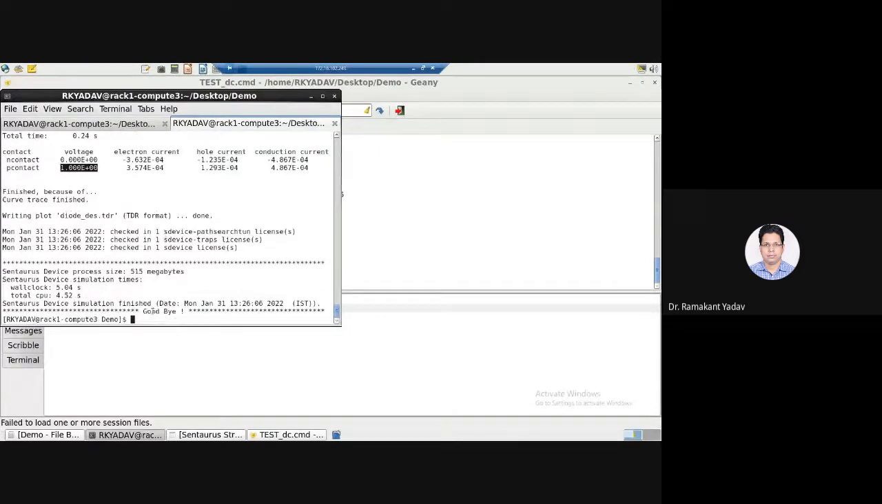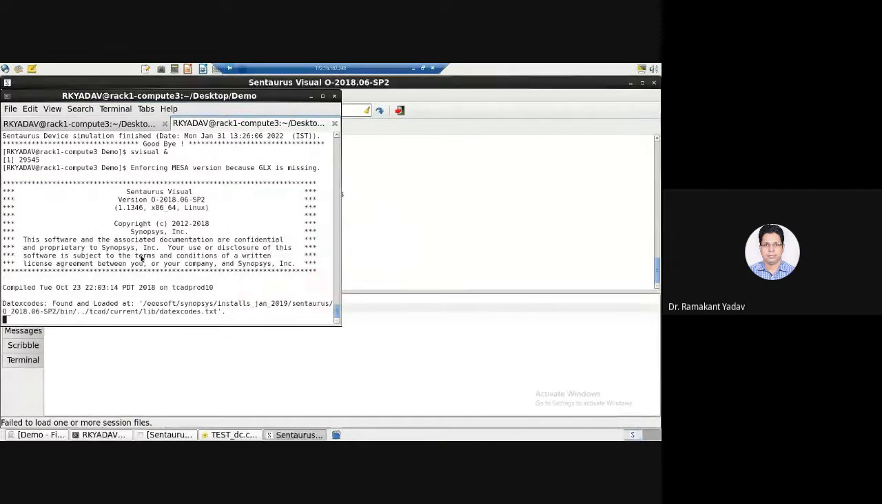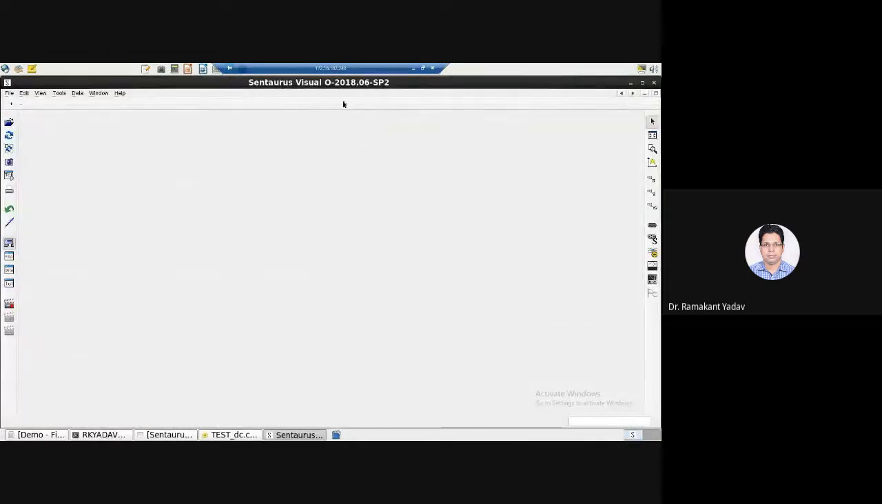Now in the third section we want to plot this, current versus voltage. To do that, you have to open the visual tool. You just enter this command. So this is the visual tool.